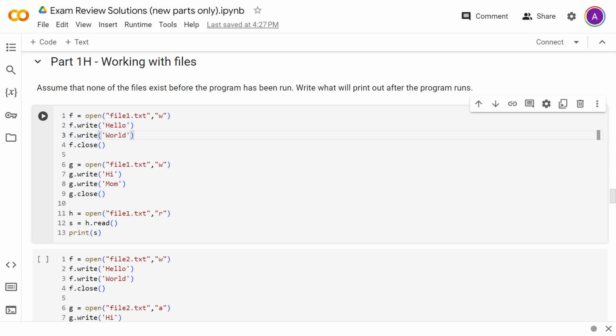And the important thing to understand is that what's going to be in this file after this point is there's not going to be any line breaks, so it's just going to be hello world, stuck together like that. There won't be any line breaks unless you specifically write a line break to the file, for example with \n for the line break character. Okay, and then we close the file.